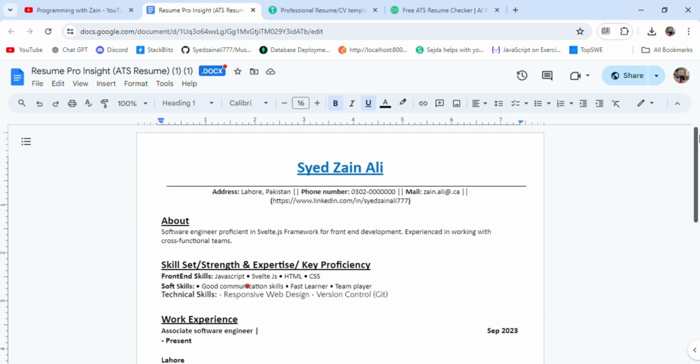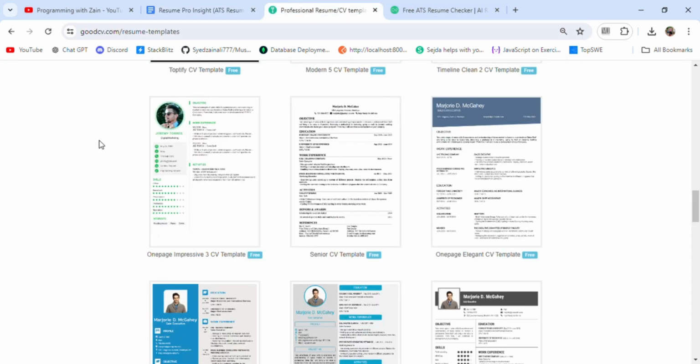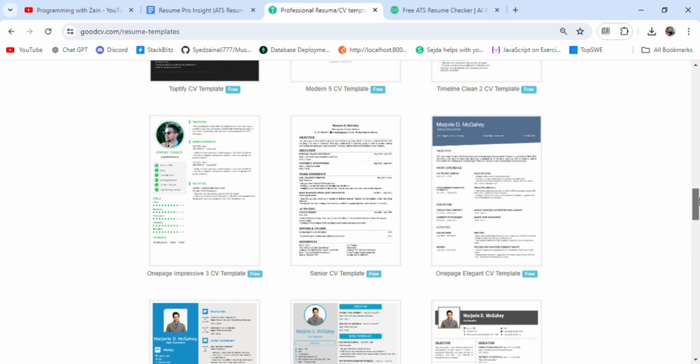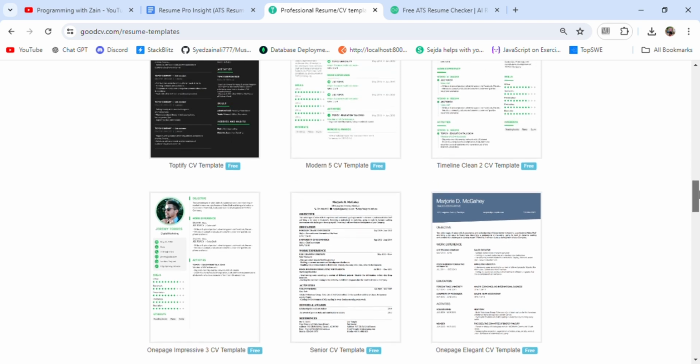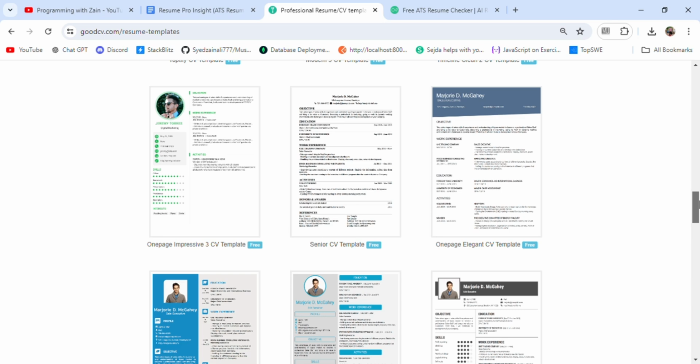You can download it from the description, and the website that I told you is goodcv.com. I also provide the link of this website in the description, where you can find the senior CV template. You can open this template and customize it according to your skill and simply download it, because it is totally free and the best template for ATS friendly score.